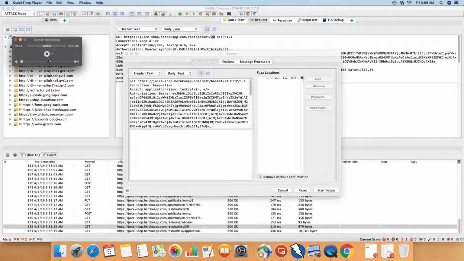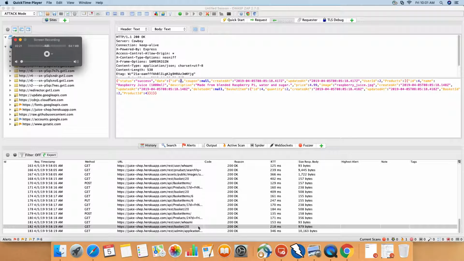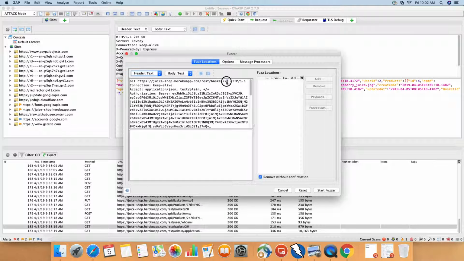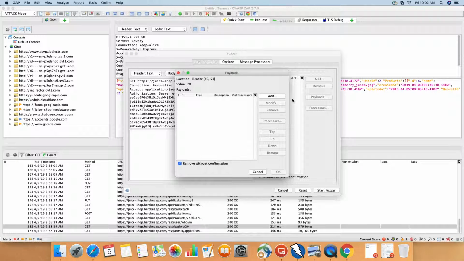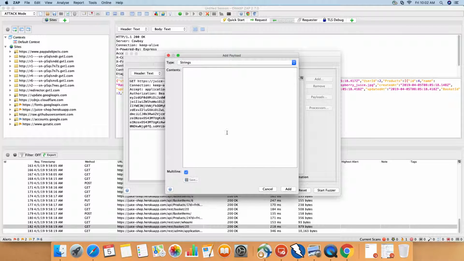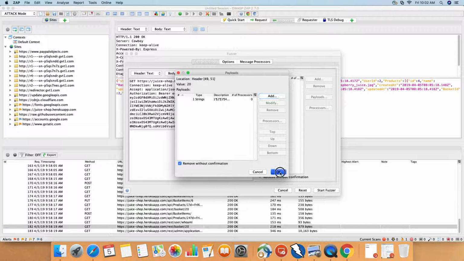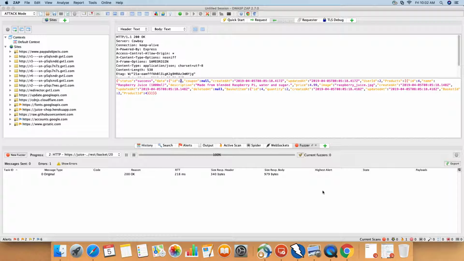While I'm developing a payload, I'm going to pause the video. So what I have done is I've gone to the fuzzer, and I've selected this value which I'm going to fuzz. I'm going to add the value, and it's going to be multi-line: 1 2 3 4 5 6 7 8 9 and 10. So I'll click on add, and start the fuzzer. Let's see what we get back.